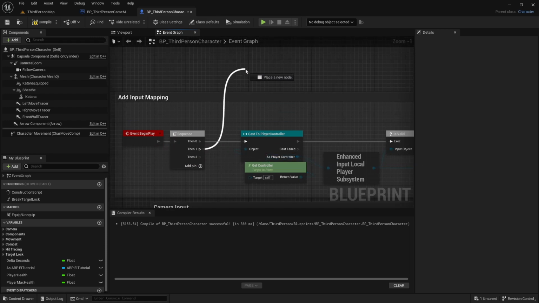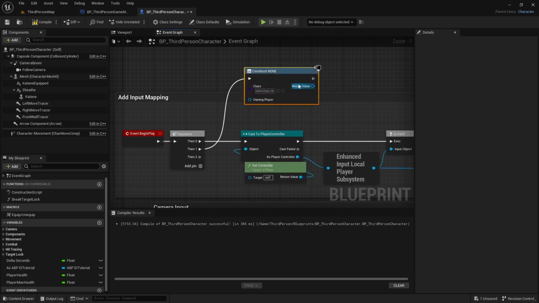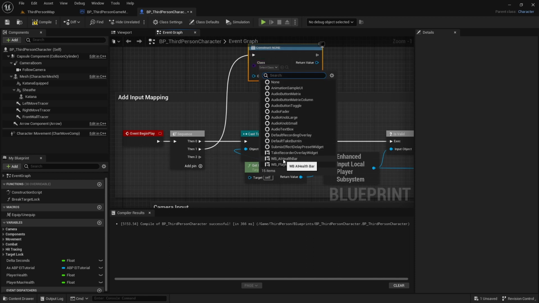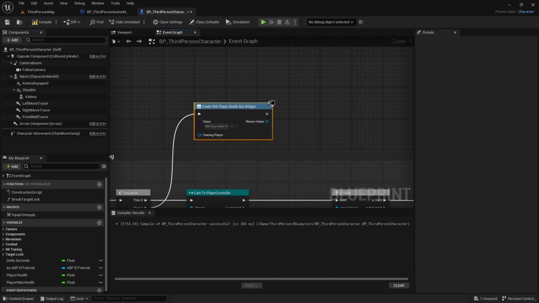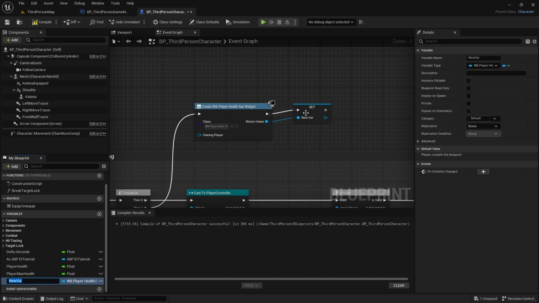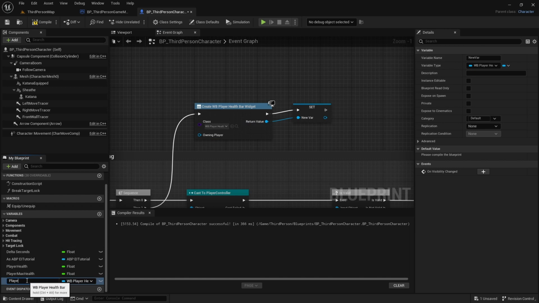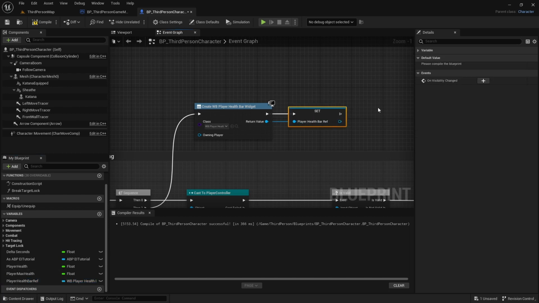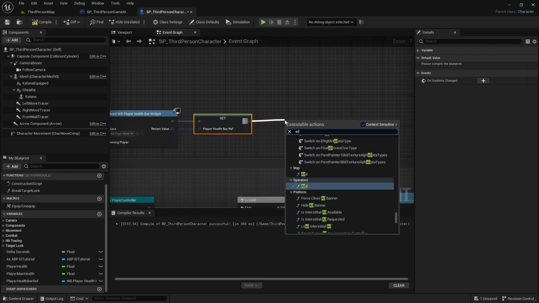Okay, so we need to create a widget from here. So create from our then one, create widget. And we're going to select our class. We're going to select our WB player health bar. And we're going to promote this to a variable. And we're going to call this player health bar ref. And we're going to add this to the viewport.